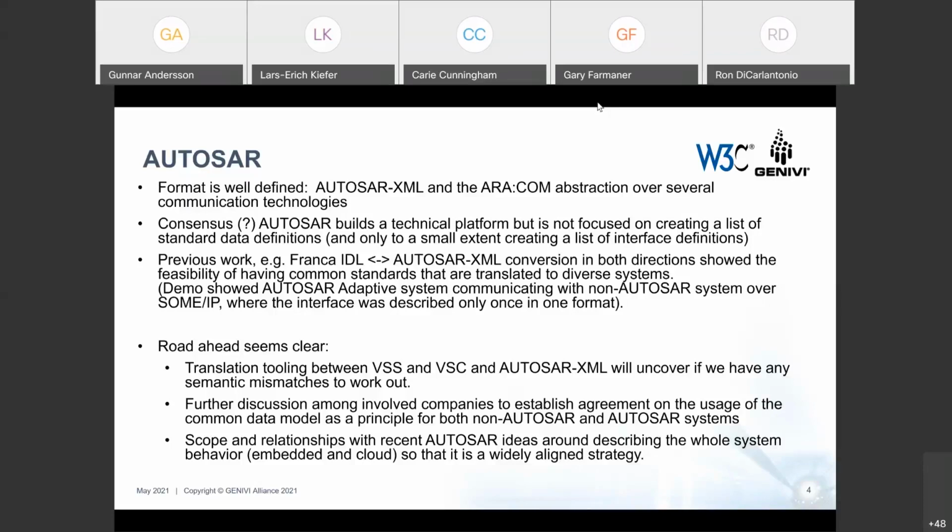And also, somewhat vague here, but I know there are some ideas within AUTOSAR to describe the behavior of the whole system scope, including the cloud side. And that type of activity, of course, we need to talk about so that we have a consistent view across the entire scope of automotive platforms.